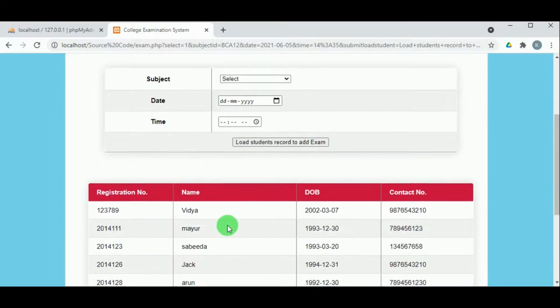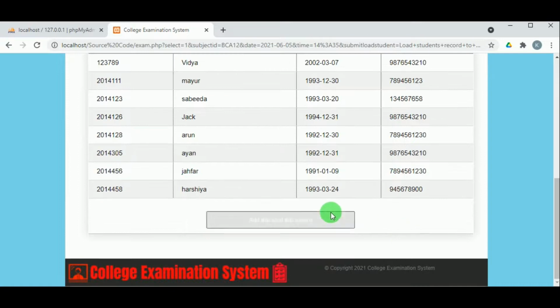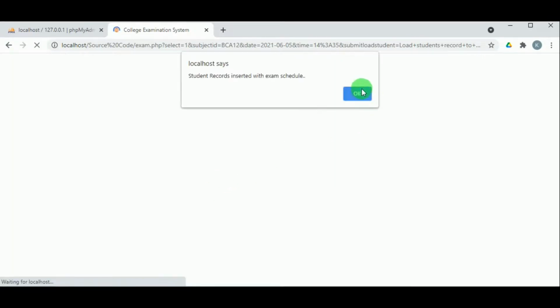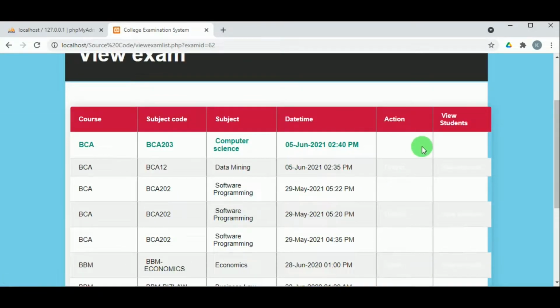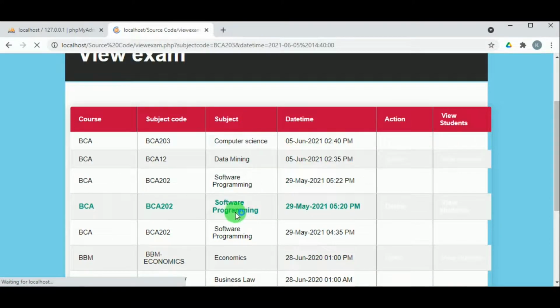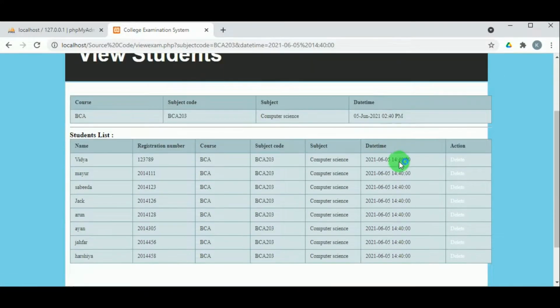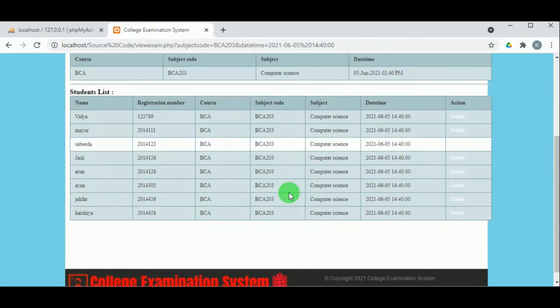Once the students are loaded, add the students to the exam schedule. So the students are added to the exam schedule. And now here also the examiner can view the different exam schedules, and they can delete them, or they can also view the students and delete the students if they are not allowed to write the exams.